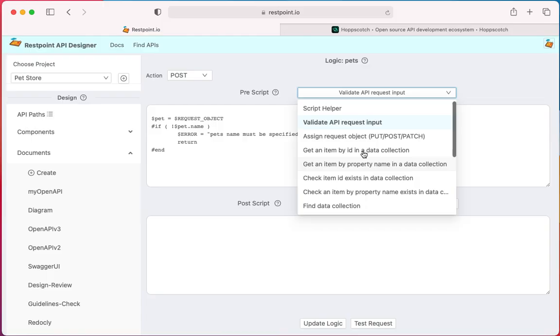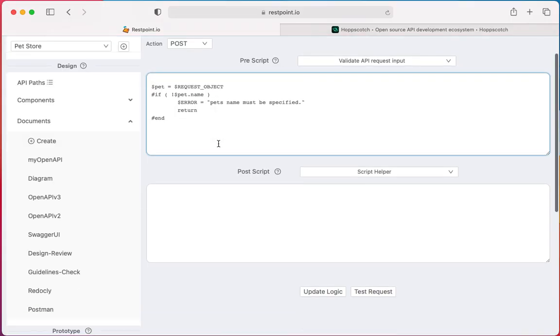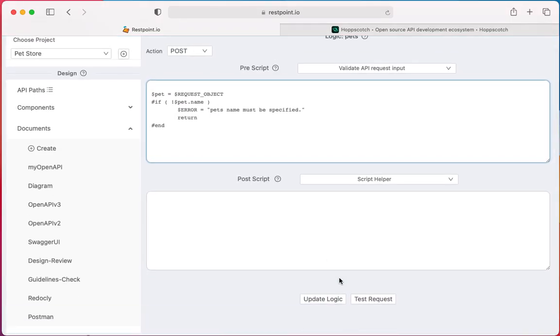And there's lots of different examples here, but this uses something called Velocity, Apache Velocity script that you can put your logic into here. So we're going to say the request object is your request body. And we're going to say if there's no pet name, then return an error. Don't allow the post to happen. So I'm going to update that logic.